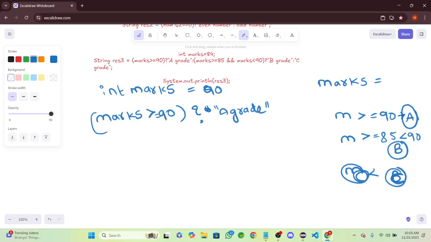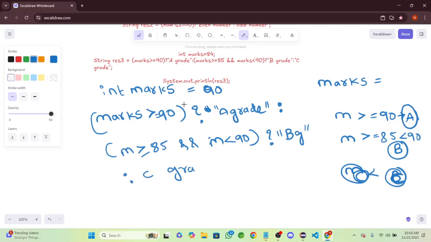If the marks are not 90, again I write marks is greater than or equal to 85 and marks is less than 90, then you can categorize it as B grade, or else it is C grade. That means if the marks are greater than or equal to 90, that means 90 to 100, we mention it as A grade. But in the other case, we are writing in statement 2, that is E2.